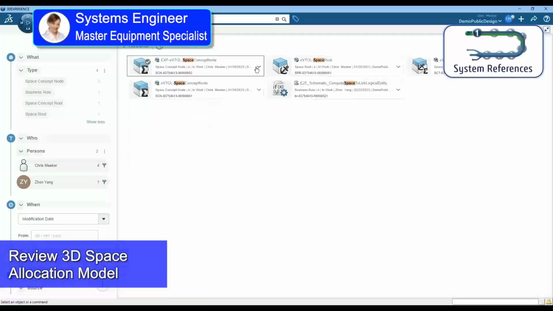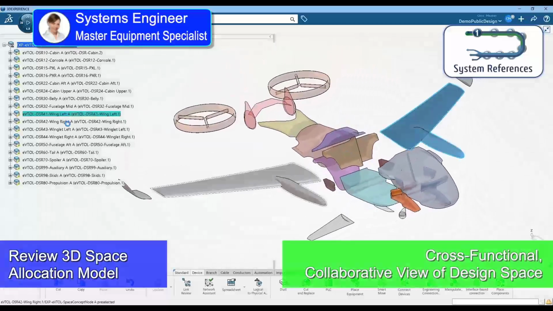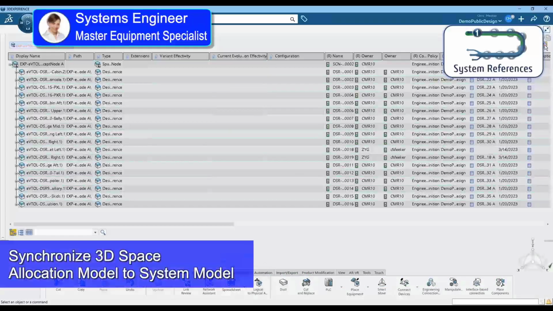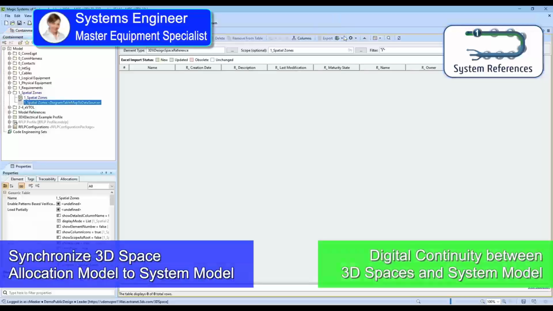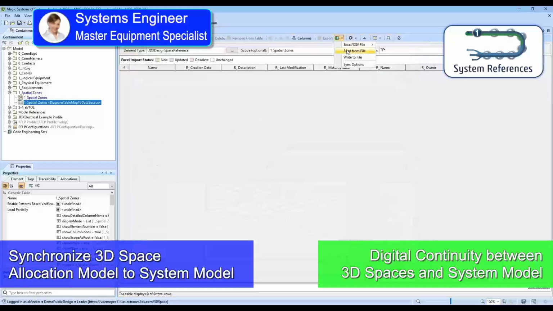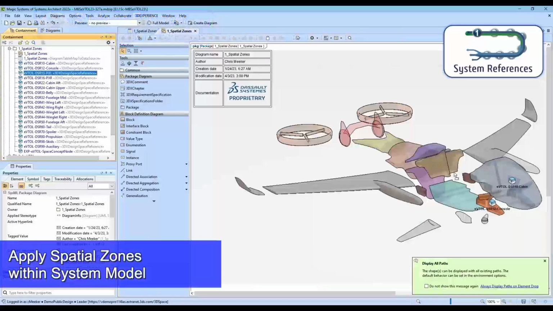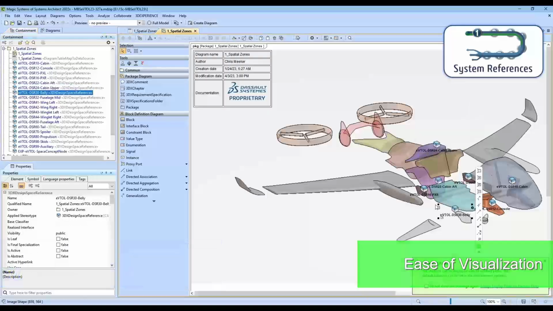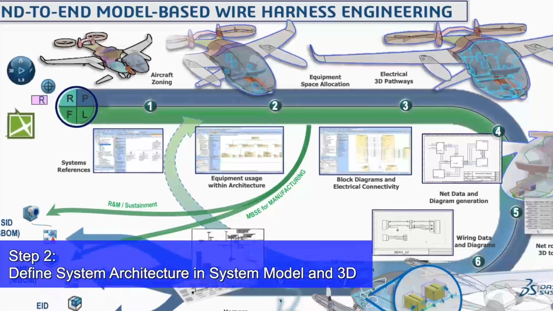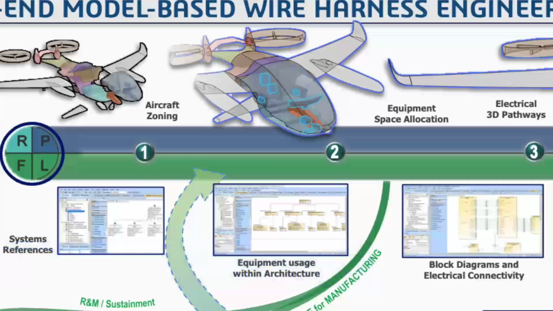Finally, our systems engineer opens a space allocation model of our overall air vehicle. You can see an exploded view of these spatial zones here. These zones will be used as references for the spatial placement of electrical equipment in 3D and within the CATIA Magic Cameo system model. Now we have all the references we will need to design a complete solution, and we can move into Step 2 for solution-specific architecture.